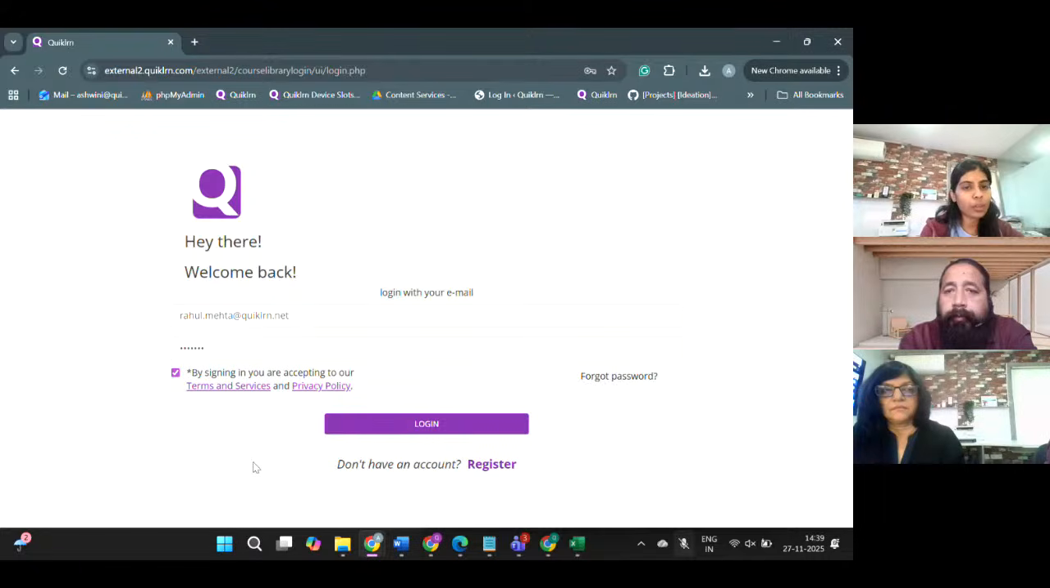You have to enter that common password and use your college registered email ID, whether it's the Gmail ID or, if you have a college domain email ID, you can use either of them. So just enter your college registered email ID, whichever it is, and the common password given to your college. Check this box to accept the terms and services and click on the login button.